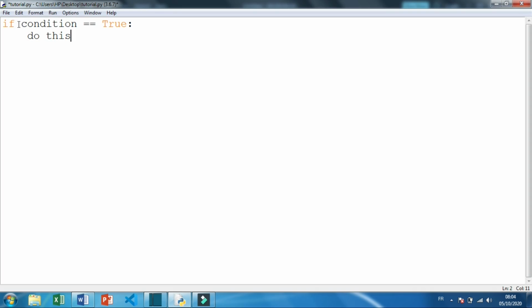So if you remember my last tutorial, I talked about conditions. If you haven't seen that, go back and look at that first, because that's going to be an important part of today's lesson. You have to understand that. So if condition is true, then we're going to do this. Now, let's just dive into the syntax a little bit here.